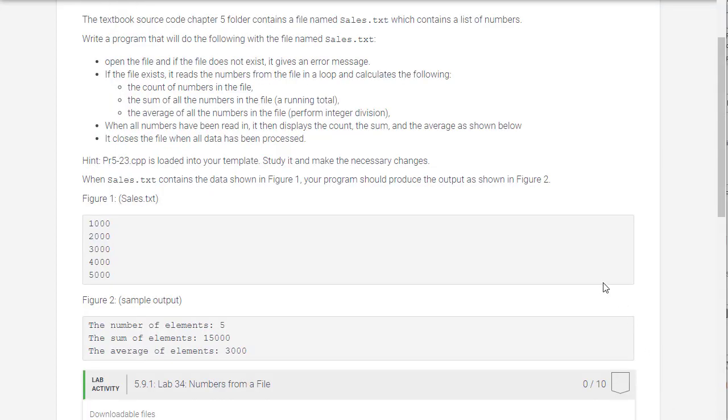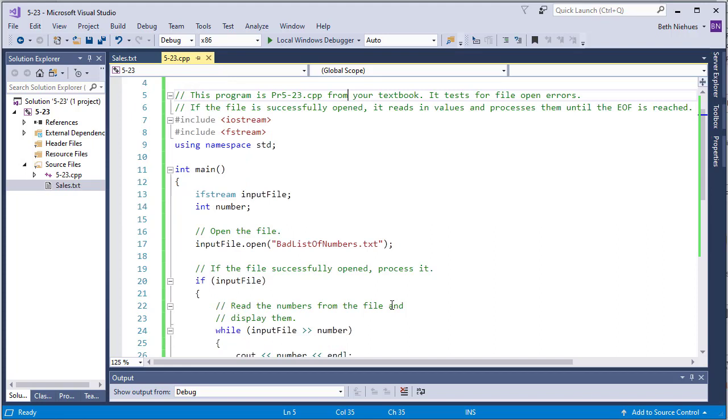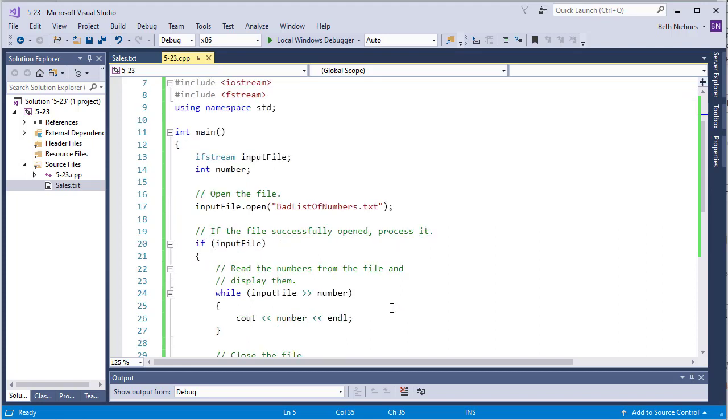Now, before I go in and start going through these bullet items and go into the coding window and giving you advice on where to make these modifications to the 5-23.cpp file, I want to open up Visual Studio and show you how this actually works. So in Visual Studio, I've copied and pasted the 5-23.cpp file from your template window. And notice it still has the bad list of numbers.txt file that it's attempting to open.